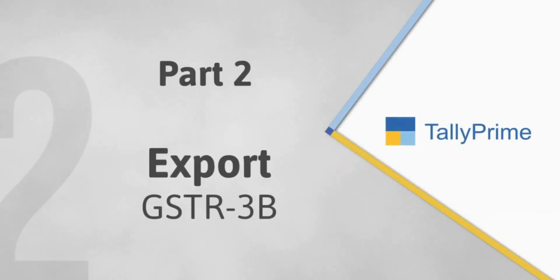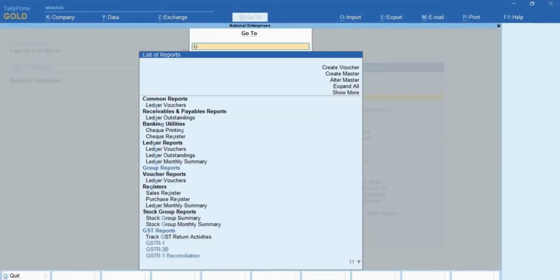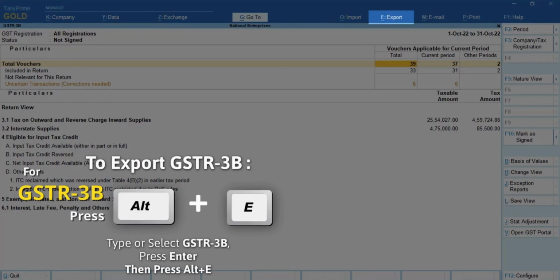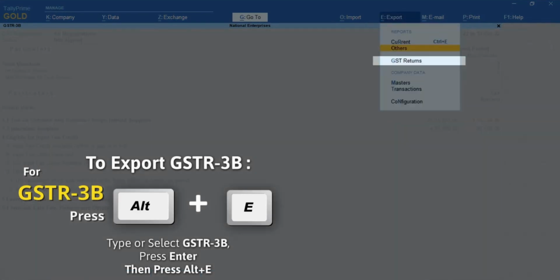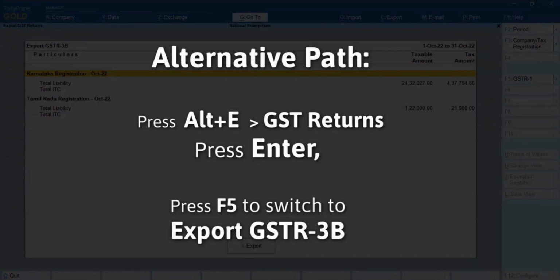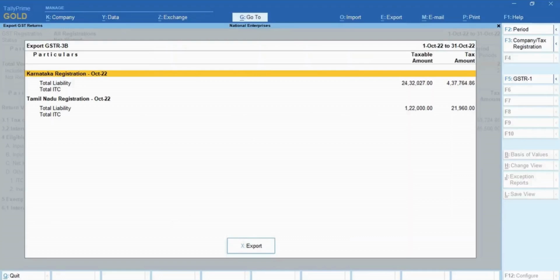Now, let's see how to export GSTR3B. From GSTR3B, if you press Alt+E, GST returns, and press Enter, then the Export GSTR3B screen appears. Alternatively, if you press Alt+E from anywhere else and then go to GST returns, the Export GSTR1 screen appears. Press F5 to switch to Export GSTR3B. You can view the total liability and input tax credit as per your books for all your GST registrations.